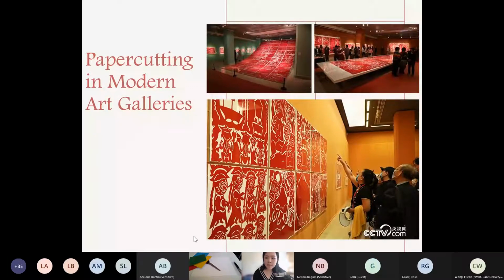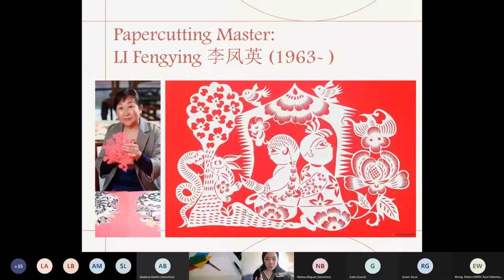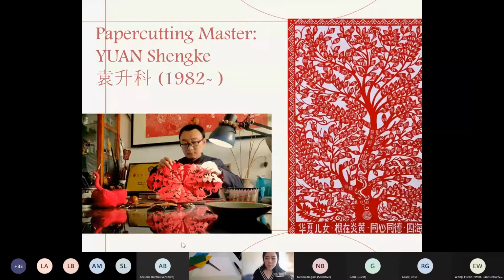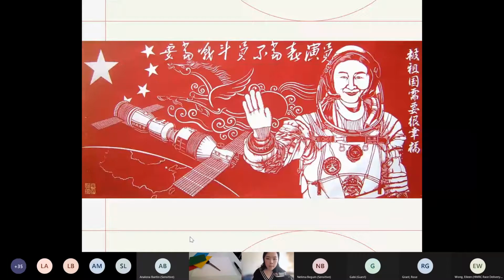And this artist, Li Fengying, her work explores the relationship between people, in particular lovers, family, and parent-child relationships. And this is the golden boy of paper cutting, Yuan Shengke. He's born in Henan. He does a lot of modern themes, paper cutting.